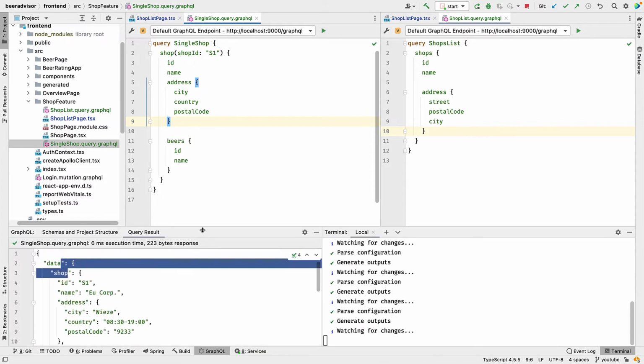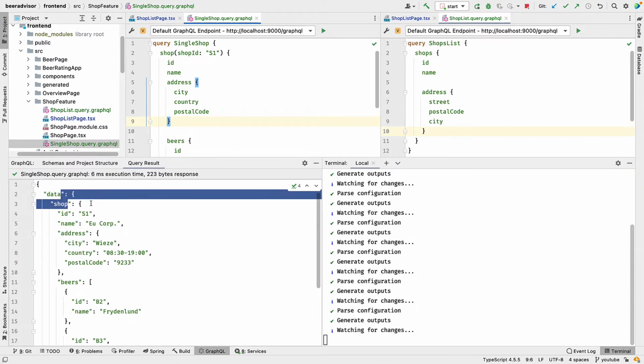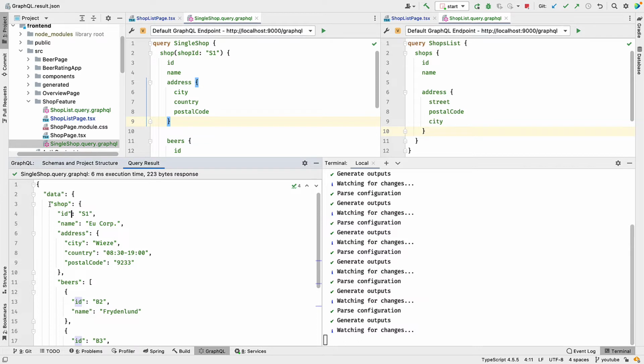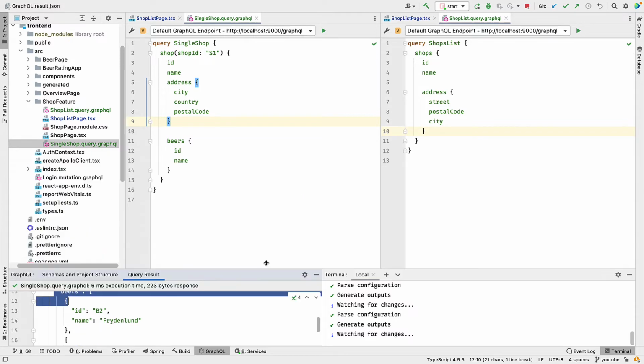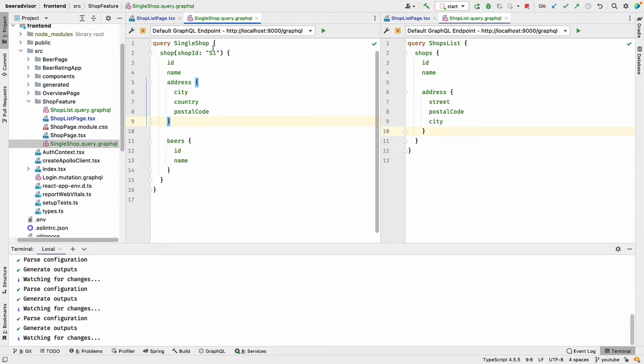I run this, and you see here we have received the result. We have our shop, the ID S1, as we queried here, with name, address, beers. Unfortunately, we have some part here that changes depending on the shop that we want to show. And for this reason, we can use variables in GraphQL.